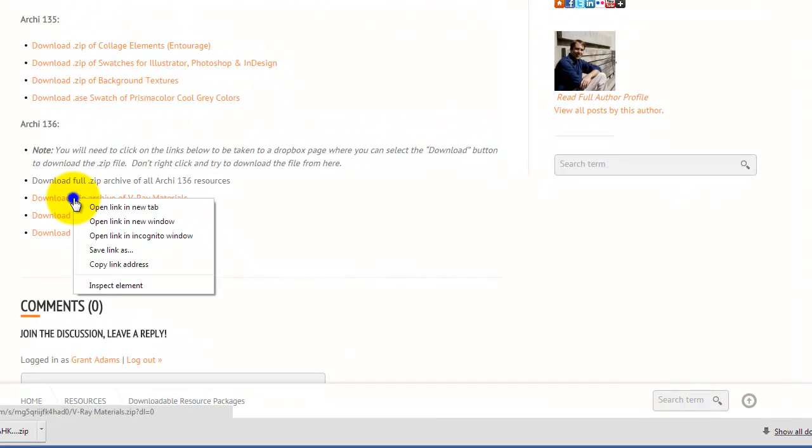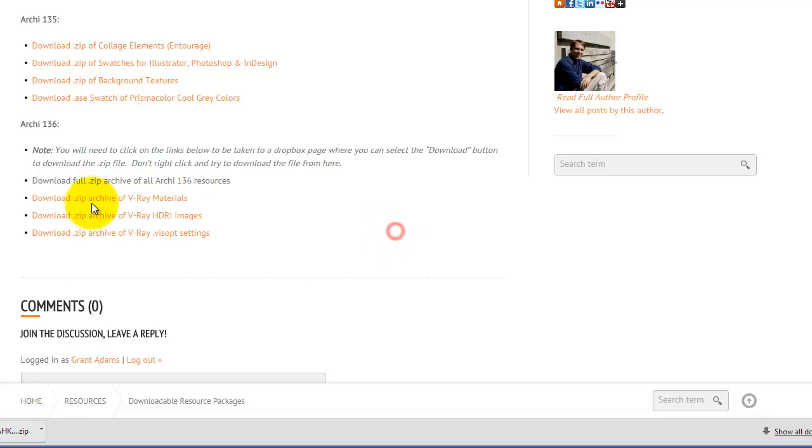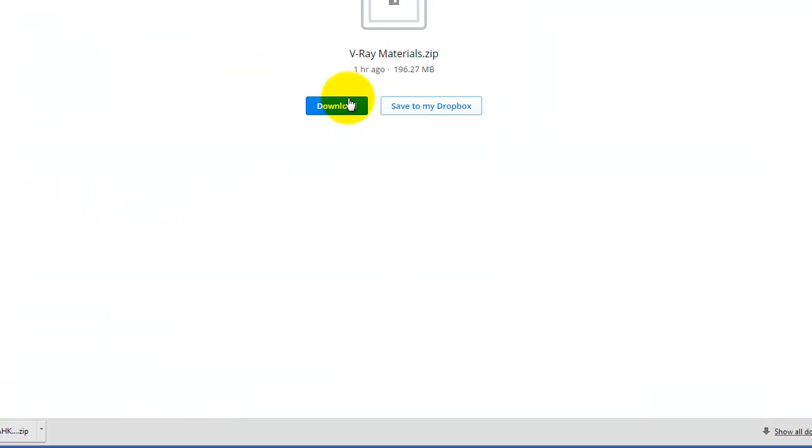The intuitive thing to do would be to right-click on it and say Save Link As. The problem is this is a Dropbox link, so you actually have to click on the link, and it will take you to a Dropbox page where you can then click on the download link. So I'll click on download, and it's going to download the Vray materials. This is about a 200 megabyte zip file, so it's rather large. That's why I asked you for a 32 gigabyte flash drive, so you have plenty of space for this long term. So we'll let this download.